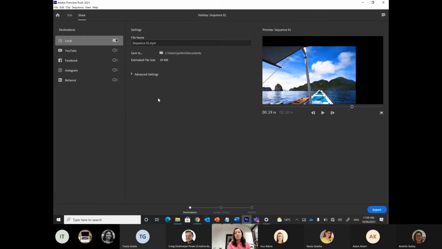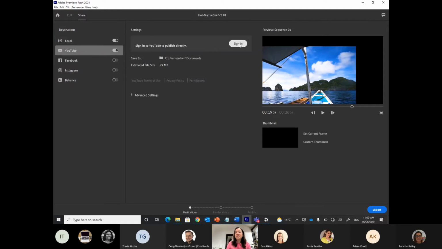Or if you are editing on your mobile phone or on your tablet, it will save it to your camera roll. And the other one, if you do have a YouTube account, you can click on YouTube, sign in through this interface, and then it automatically uploads the video. In fact, in advanced settings here, it shows you the YouTube settings that you want to use to output this video, or Facebook or Instagram or Behance.